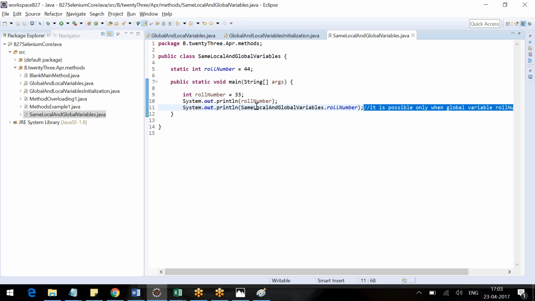But just remember this, okay? You can access it like this: class name dot global variable name. This is possible only when this global variable is a static variable, okay? That's it.